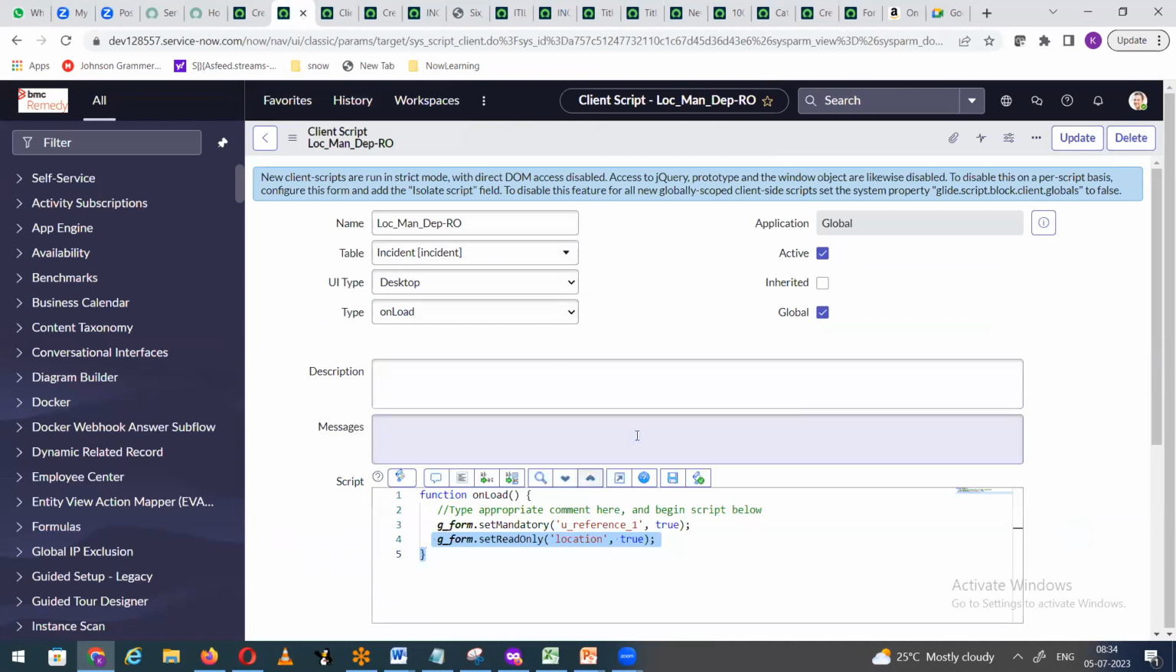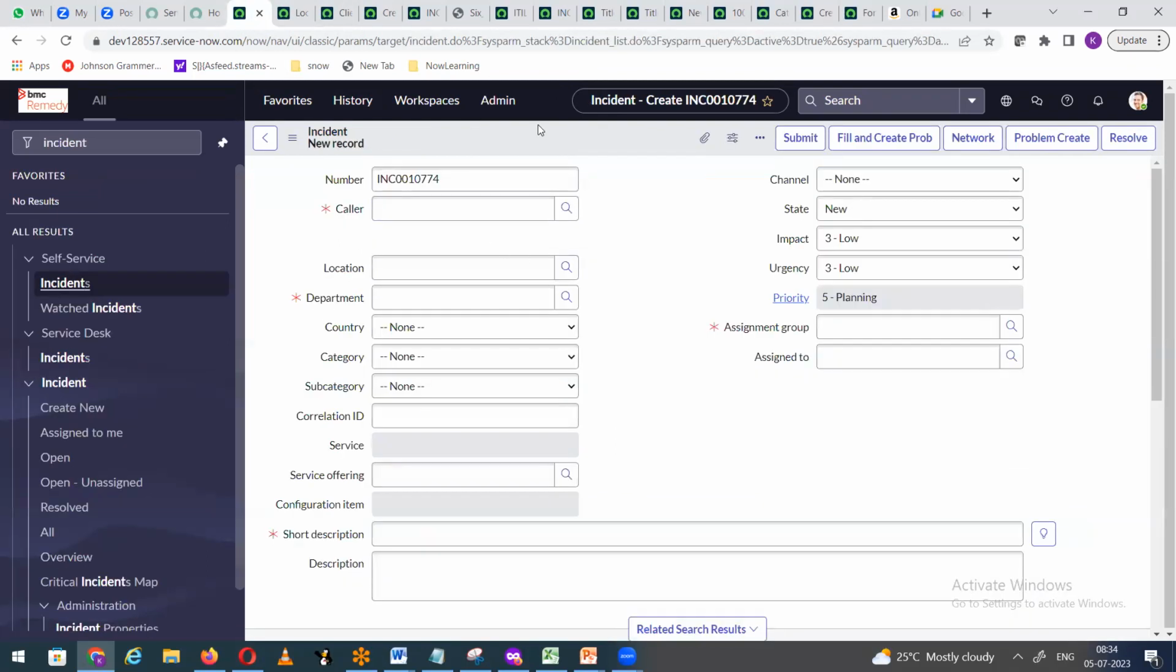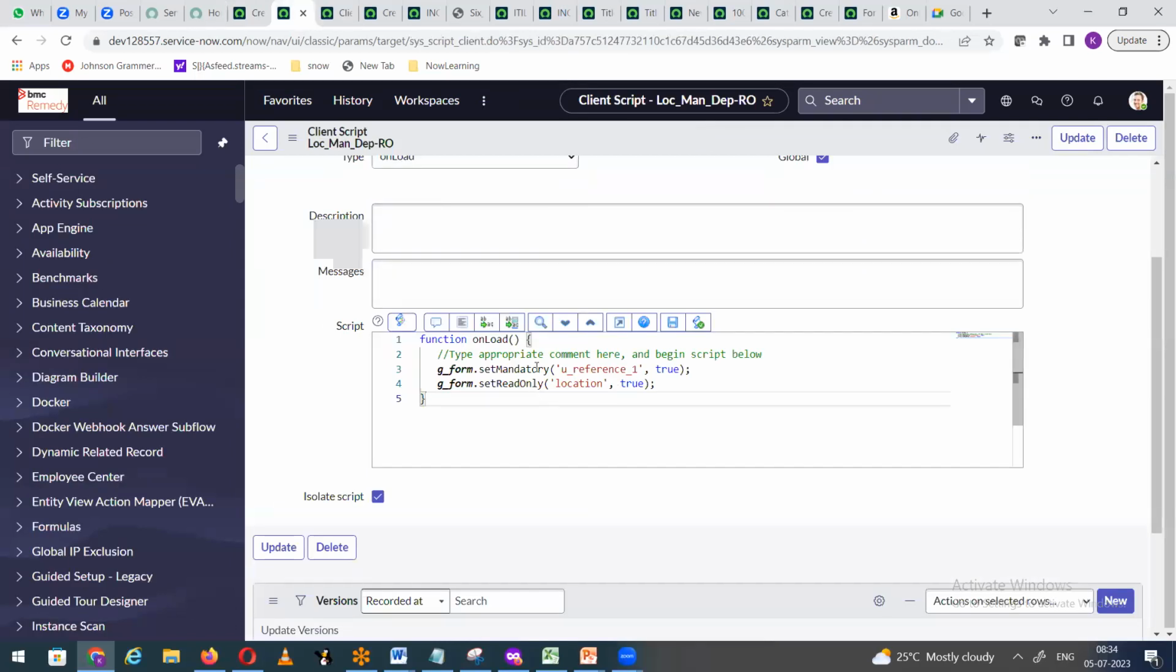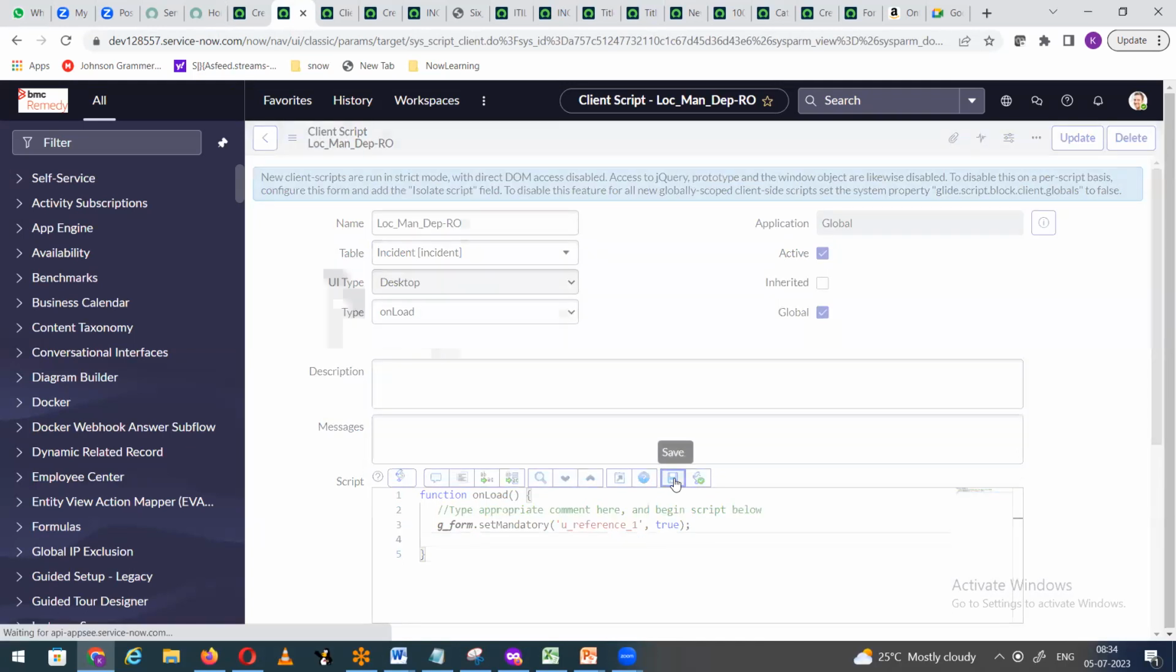What happened? Let's go from location. What to correct? What happened? This is not working. Yeah, that's what. When you change something on the form, it will not work properly. That is the problem here. So what I'll do is write the script one more time. Save this record.